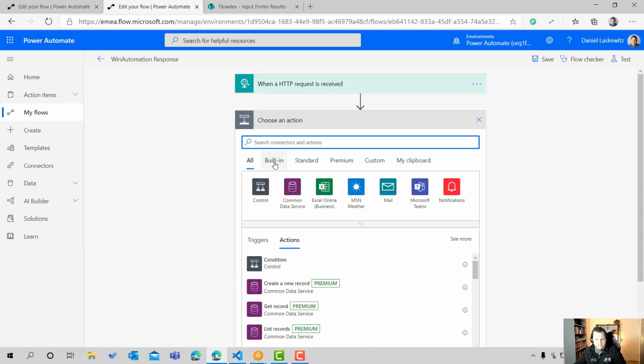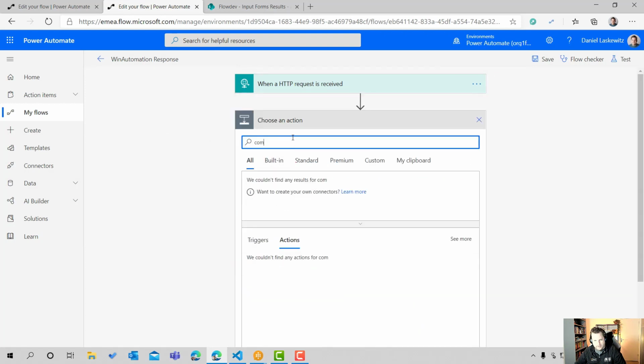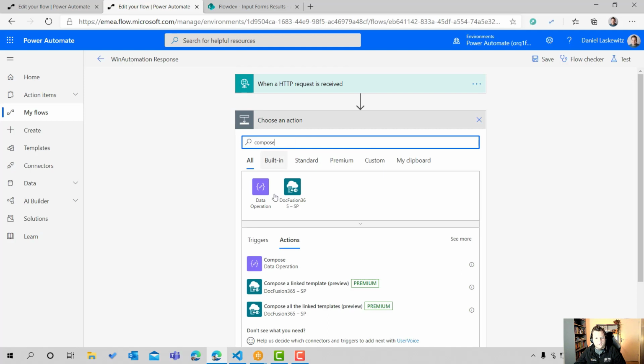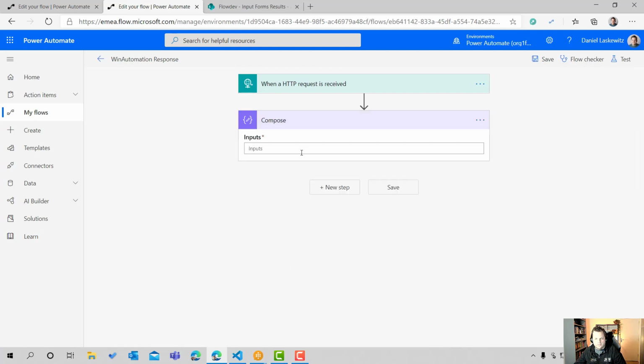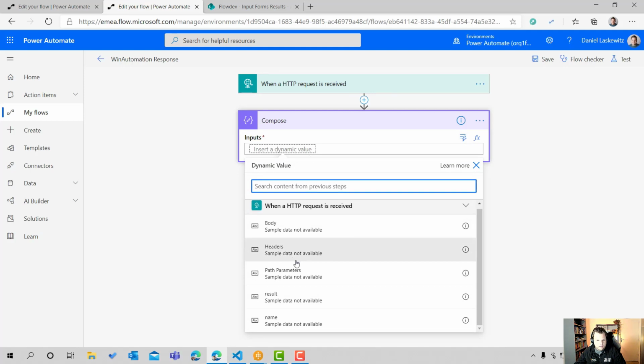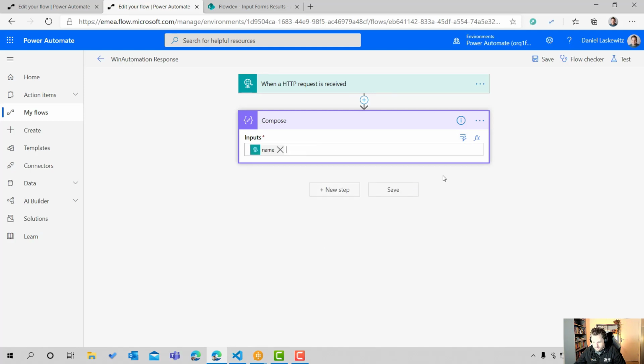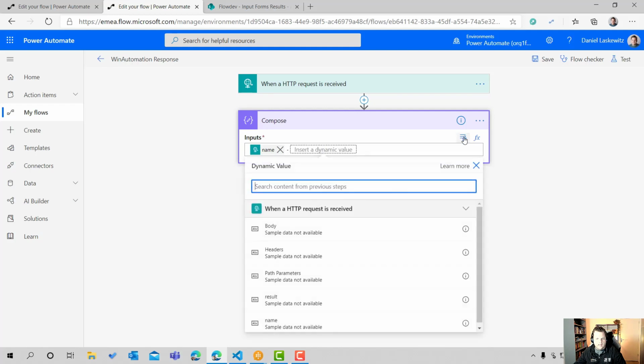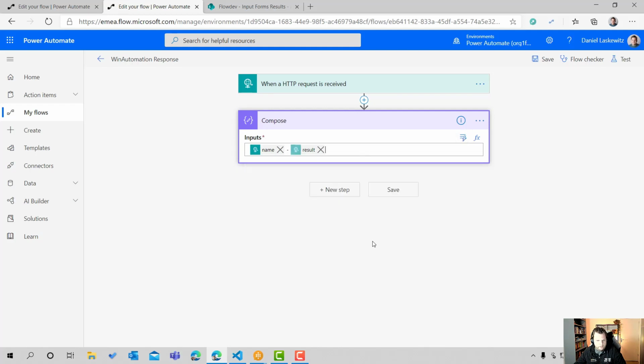And the next step for us is going to be a compose action, because I first want to show you how easy it is to get it back here. So let's select the name in here, and then I'm going to select the result in here.